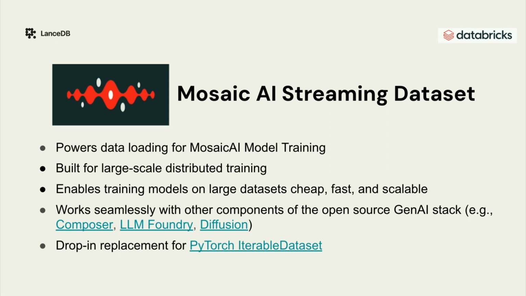Now, what is streaming dataset? Streaming dataset is basically a drop-in replacement for a PyTorch iterable dataset. We inherit the iterable dataset and build a bunch of functionality on top of it. So if you have a class called iterable dataset in your code, you can just replace that with the streaming dataset and it should just work.